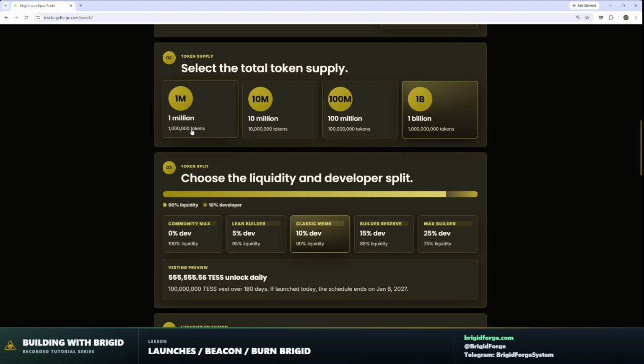This token supply, with the liquidity, is going to determine the starting price of your coin. And for a test token today, we're going to choose 100 million.